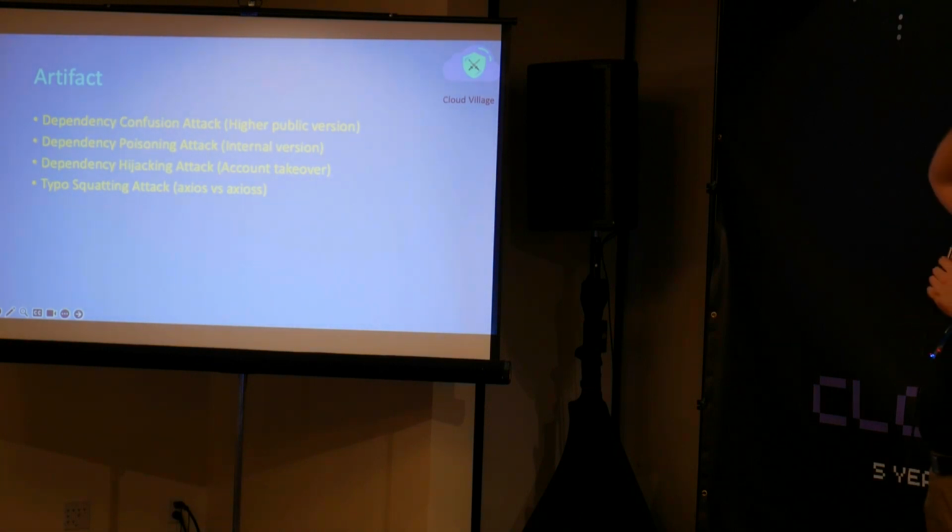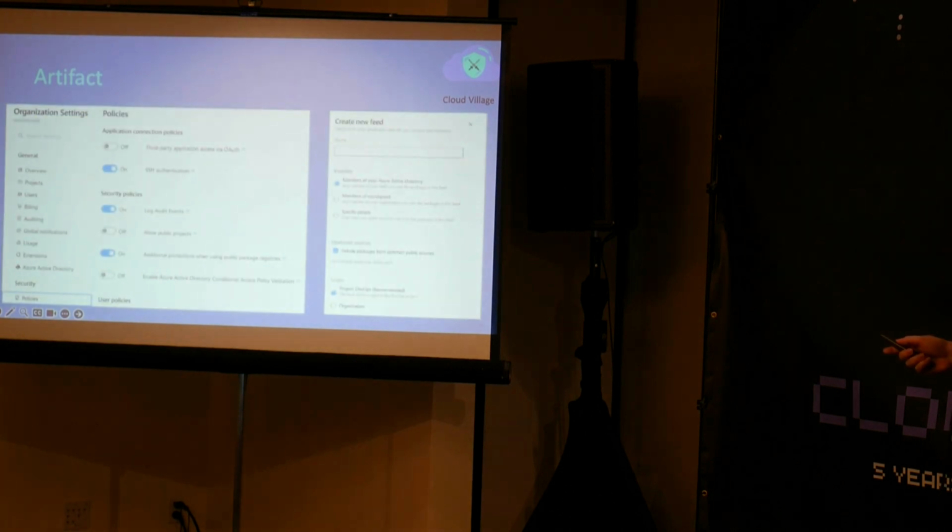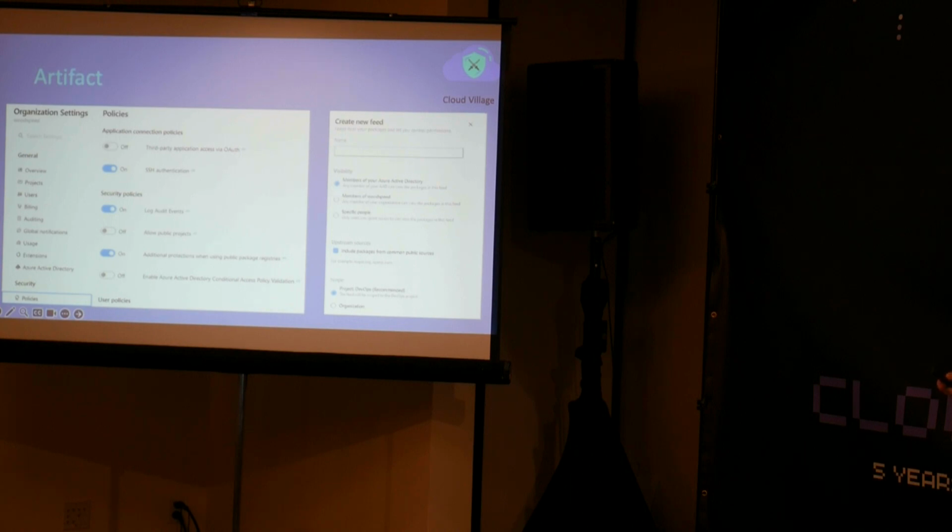So I just listed some of the attacks, so confusion attack or poisoning attack or hijacking attack and even typosquatting attacks. You will have two options to prevent these attacks. One is enabled by default. It says additional protections when using public package registries. And the other one is when you create the feed, you can exclude the packages from common public resources.